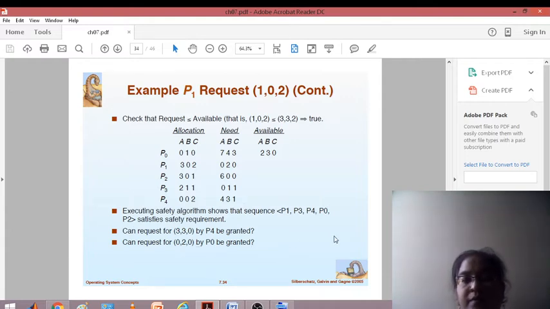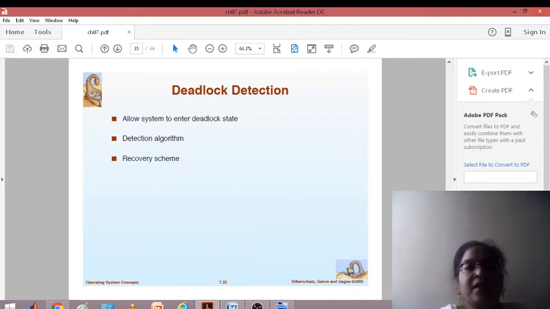Here, if you run that particular algorithm and it leads to a safe sequence, then the request can be granted. If it is not leading to a safe sequence, you abort the request and do not sanction it. That is how the Banker's algorithm works. I'll show in one more video, by solving the problem, how to get that particular safe sequence.